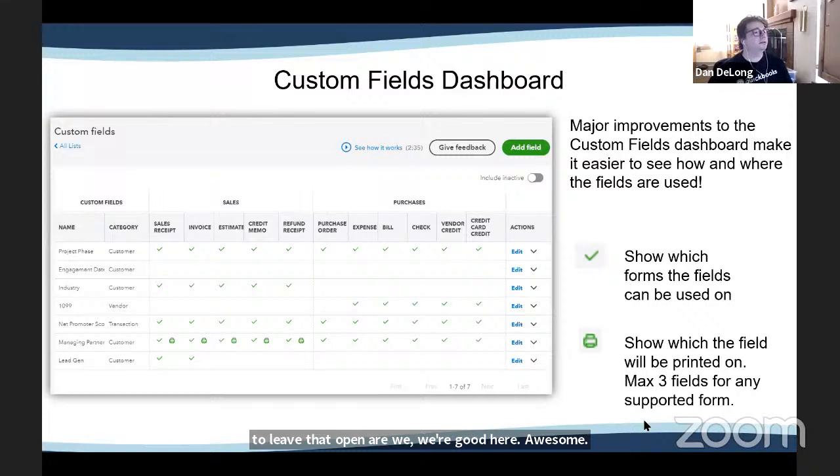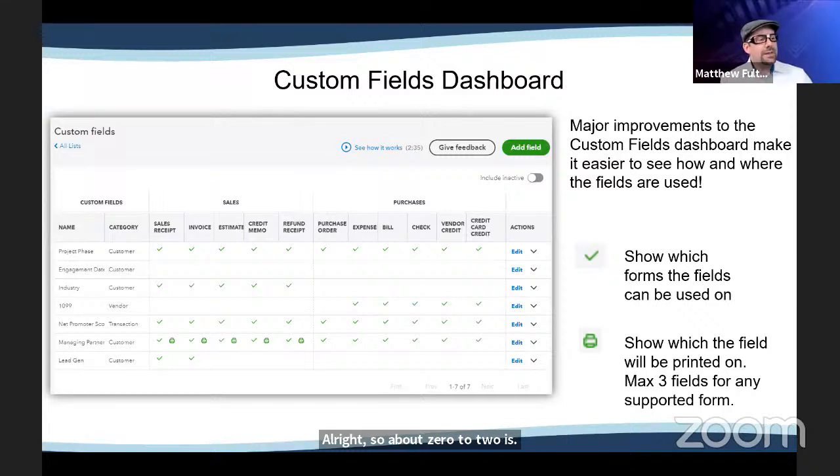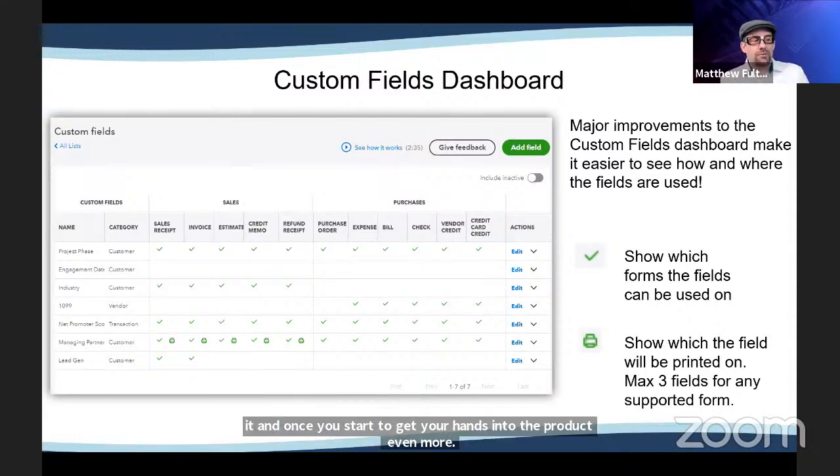So about 0 to 2 is definitely common. Again, this new product is continuing to evolve, right? We've had people really starting to jump into it, and once you start to get your hands into the product even more, you start finding more and more reasons to recommend it.